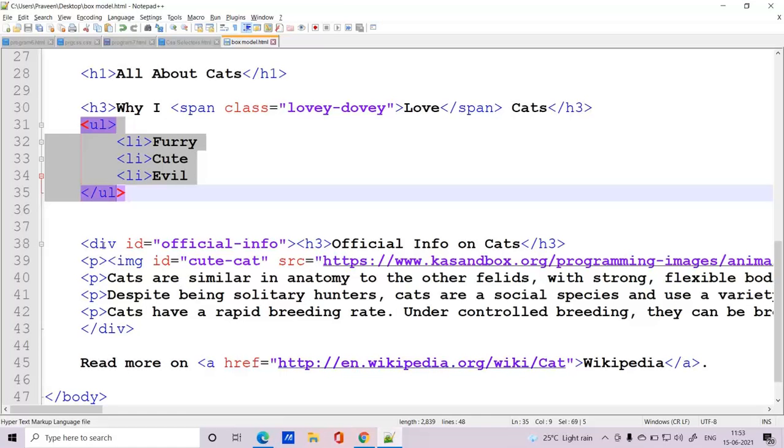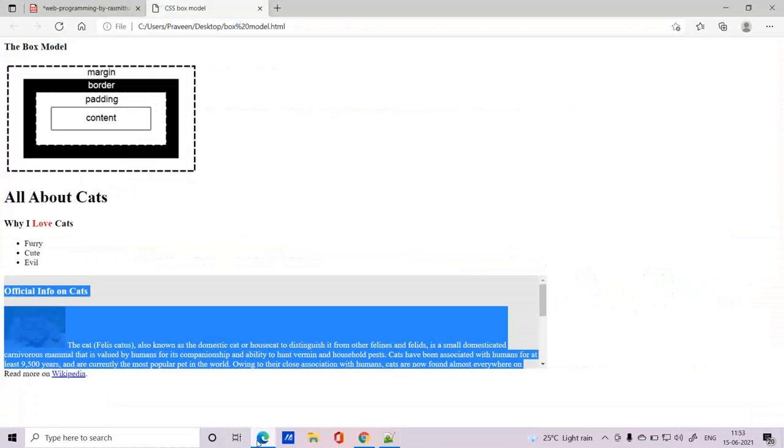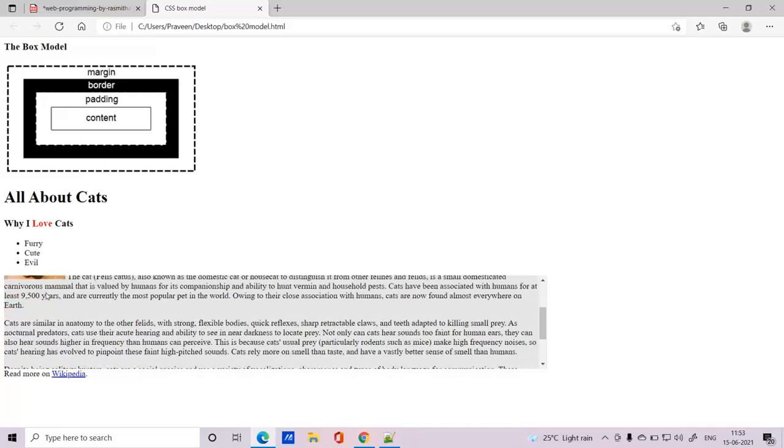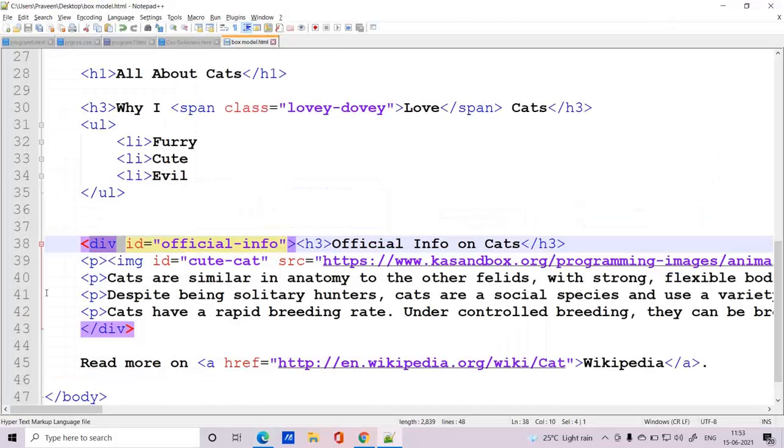Here we are using the division tag. The division tag is a tag which is used to apply style or design to a part of a document. Now if you observe here, this is a part of a document. I'm going to give the details about cats. So official information about cats is a part of this document which is present in the web page, and it is separated with some styling or some border. So the division tag will help us to apply styles for that.